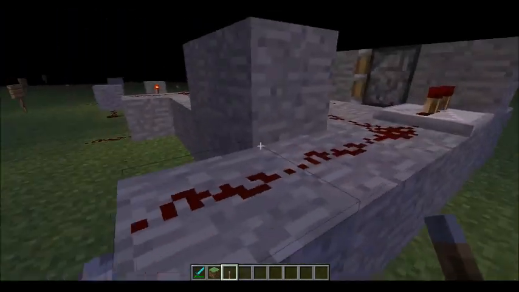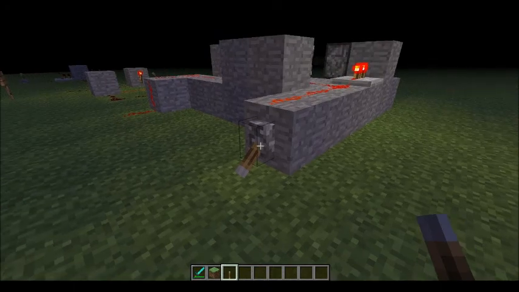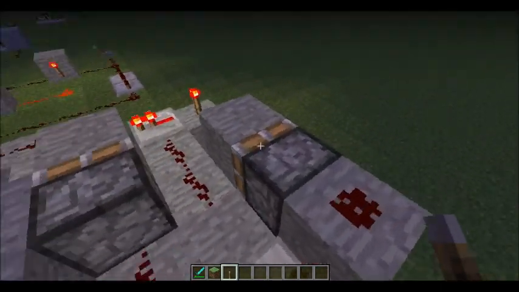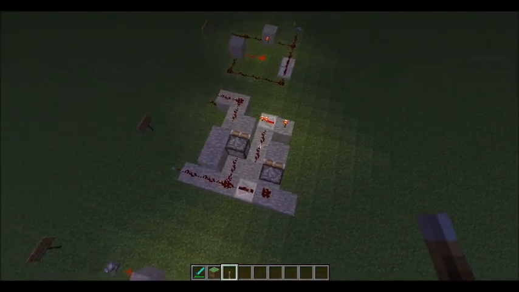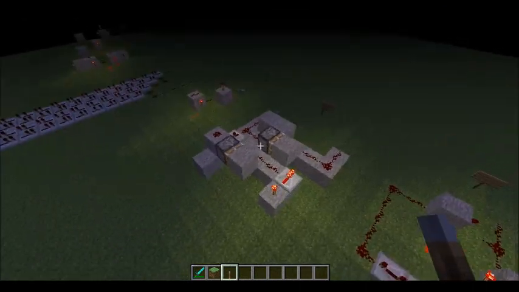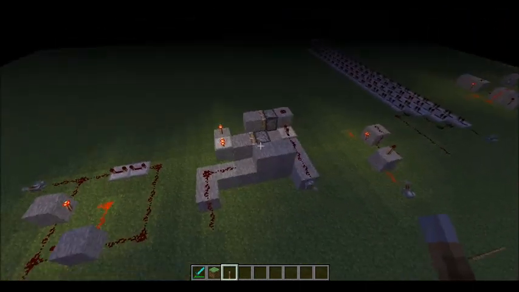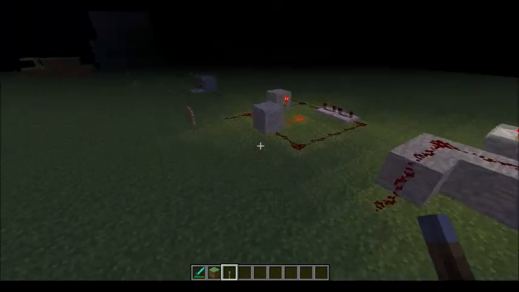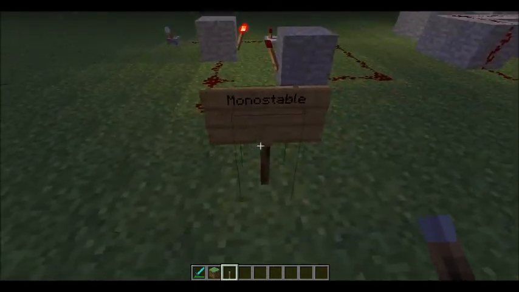Basically, I can show you a simpler version later, but this is basically the big version. Yes, it uses pistons. It's very complicated, actually. So I won't mess with it too much.